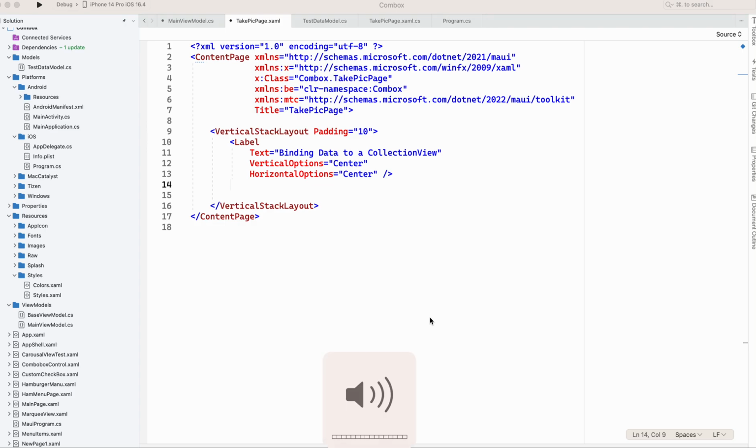Back with another video. Today in this video we are going to see the list view. With a list view, we can display a collection of data. We'll see how we can bind the data to our list view.